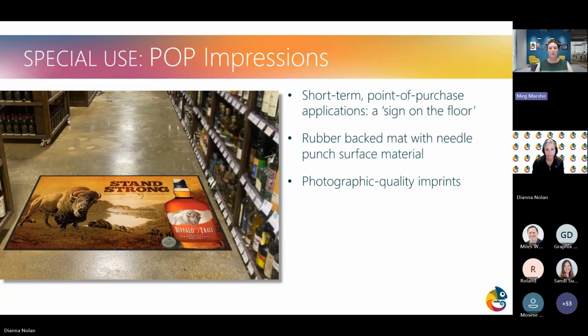Okay, so the next special use one is going to be the pop impressions. This is really going to be intended for short-term use. So if your customer just needs something for an event they're doing for a couple weeks, this is something that they could buy at a very low cost and use for that short time period, roll it up, and they're done with it. We expect the lifespan on this to be about, let's see, 6 months to a year, possibly, depending on the foot traffic area.